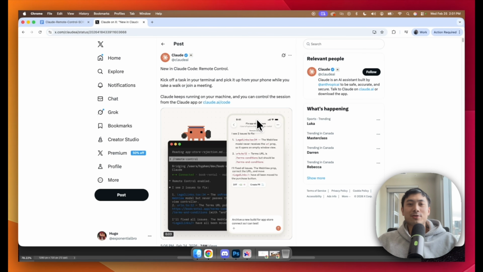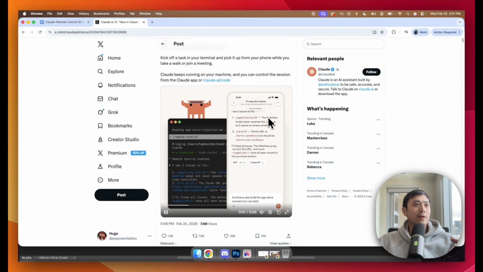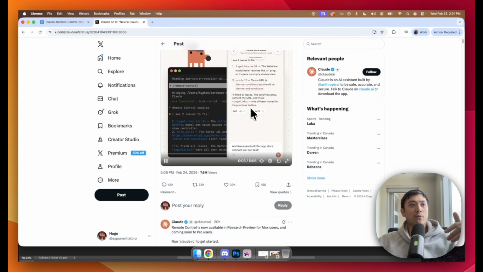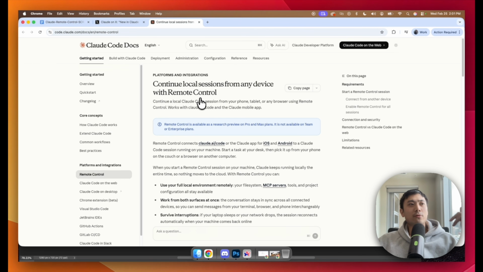So Anthropic just launched another technological feature just a couple hours ago called Claude Code Remote Control, and that probably killed at least 6 startups overnight. Let's take a look at what it is. Claude keeps running on your machine and you can control the session from the Claude app. Take a look at the docs here. You can continue running local sessions from any device with remote control.